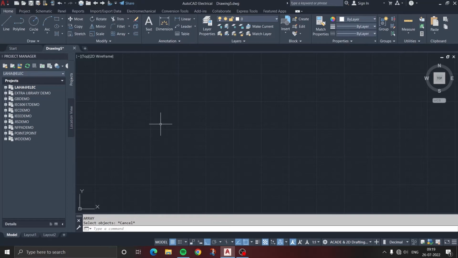Then you have to mention what type of array you want. Suppose I am pressing AR, enter. So you can see the array command has been activated. To help you understand, we need to draw some object. Suppose I am selecting the rectangle and making a square of 10 by 10. So first I need to specify D, enter, then 10, enter, 10. So you can see a 10 by 10 square has been created.